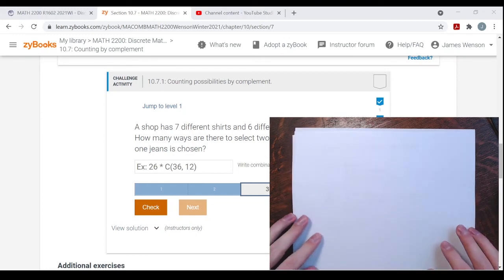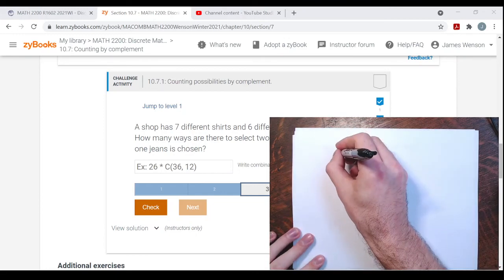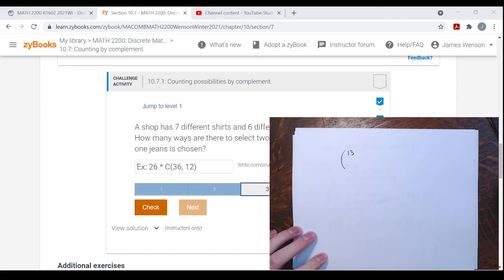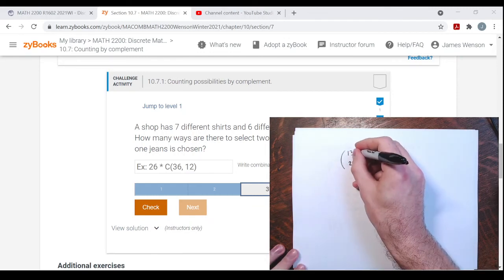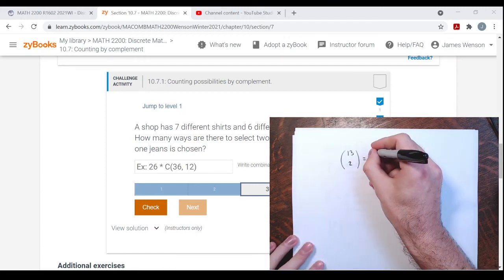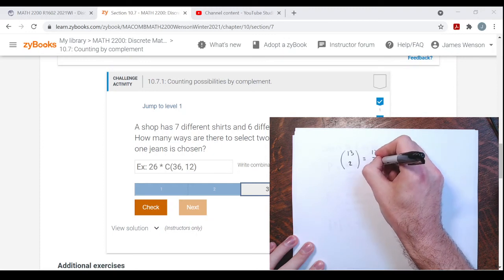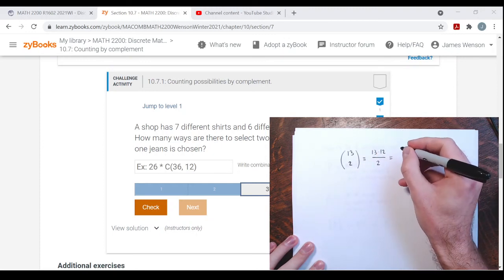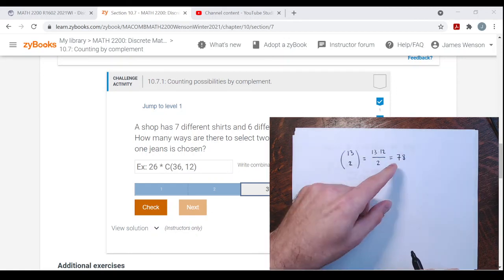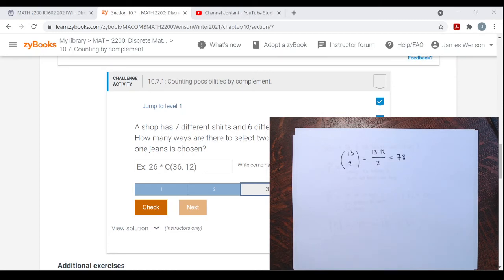So the total number of ways to select objects here, there are 13 items of clothing. Right? There's 7 types of shirts, 6 types of jeans, so 13 types of clothing. And the number of ways to select 2 of any of them would be 13 choose 2. Now that would be 13 times 12 divided by 2 factorial. That would be 13 times 6, 78. All right. So there'd be 78 different ways of selecting two different things: 2 shirts, 2 jeans, a shirt and a jean, whatever.